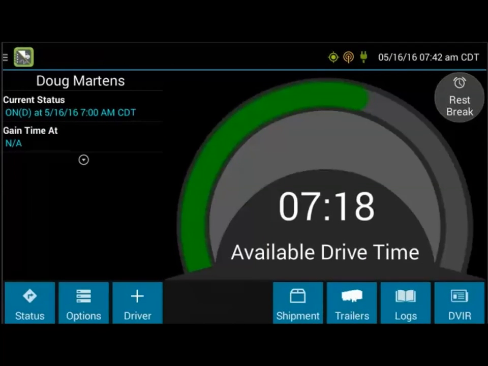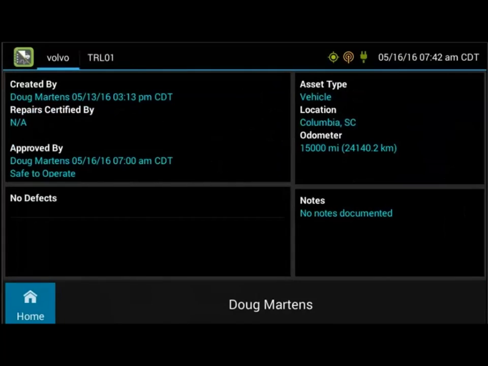The View DVIR button works in much the same way as the View Logs button and shows the most recent DVIR on the device for both vehicles and trailers. The list of who created and approved the DVIR details are on the left and the asset information on the right. The list of assets is along the top bar and can be used to select each asset.